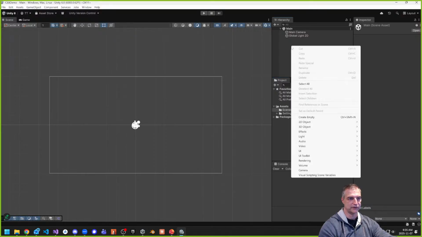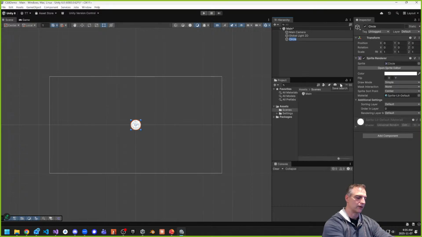So here I want to make a 2D object. I'll make it a sprite, make it a circle. And the circle will be called a bullet. There's the bullet.